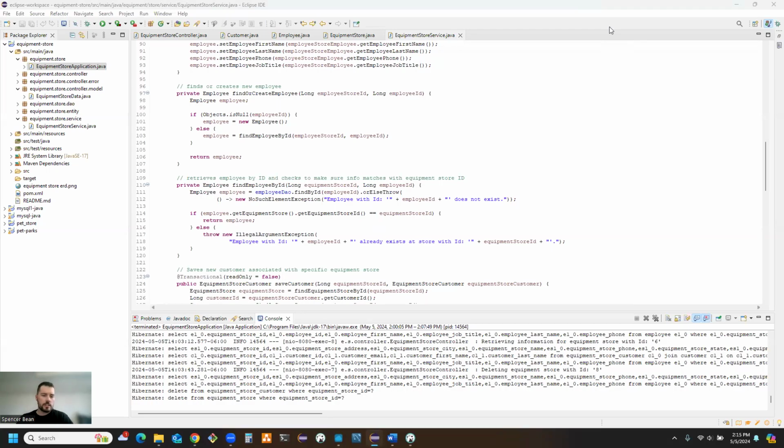Good afternoon. This is my final project for the Promineo Tech Backend coding. This is an equipment store project where I have 4 tables. I have a one-to-many relationship with my equipment store and employees, and a table for each, and I have a many-to-many relationship with equipment store customers, and then the join table is the equipment store customer table.